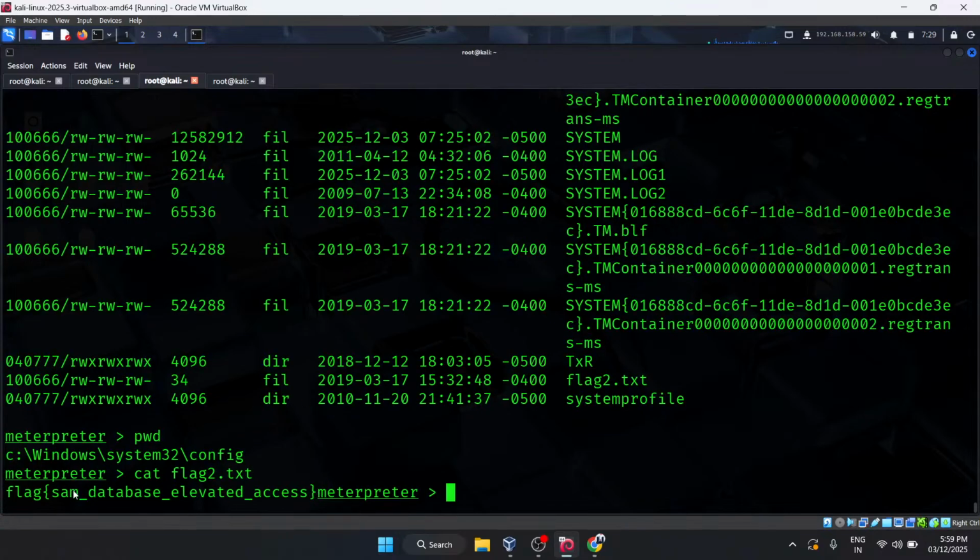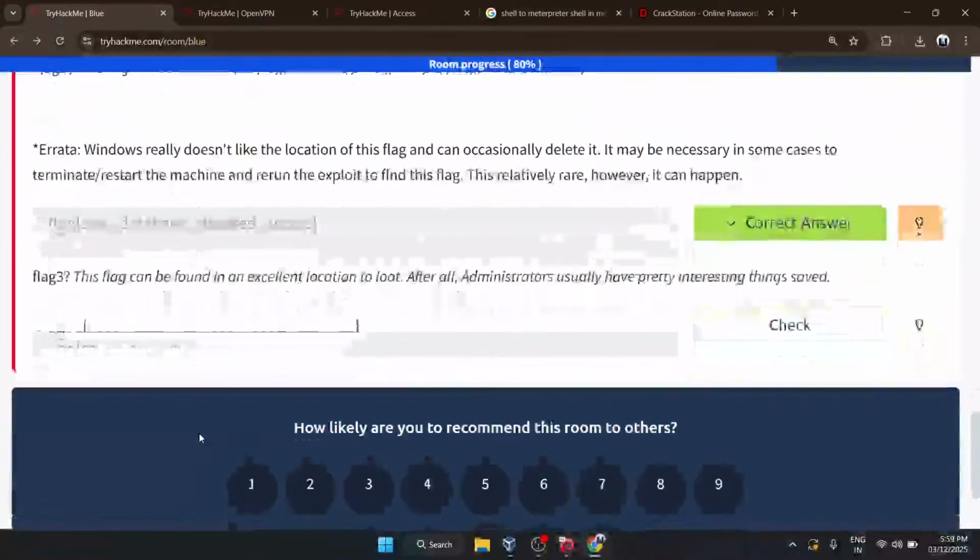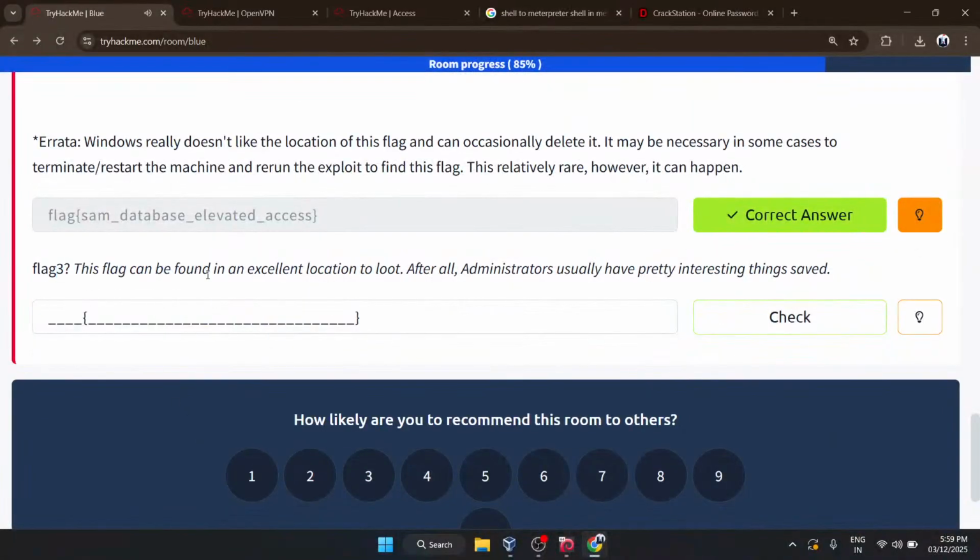So let's read the second flag. And here, SAM database elevated access. Let's copy it. Flag 3: this flag can be found in an excellent location to loot. After all, administrators usually have pretty interesting things saved.